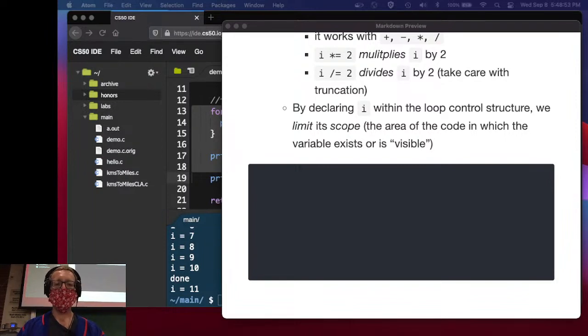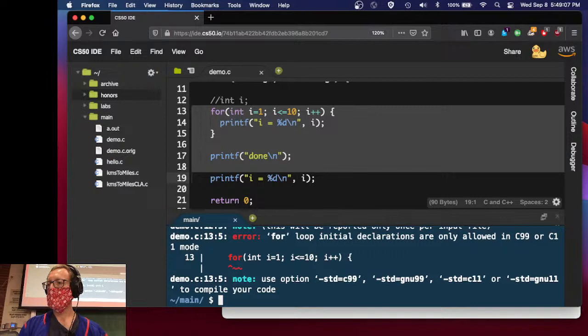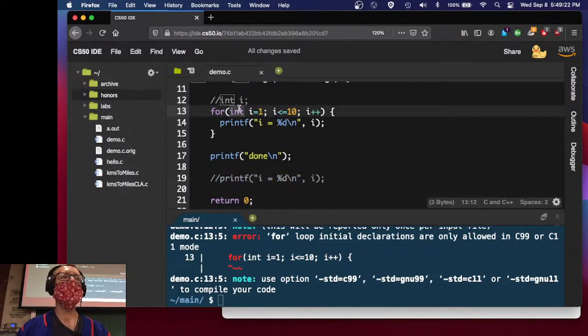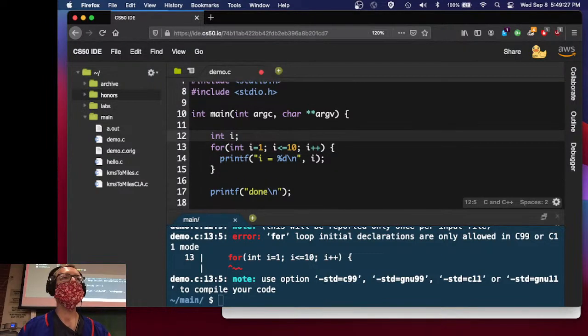All right. Actually, let me try something really quick here. std equals C89. Yep, there we go. Okay. So 89, how many years ago is that now? 32 years ago. 32 years ago, you could not write the code that I just wrote. Right? You could not scope a variable to a for loop, to inside of a for loop.